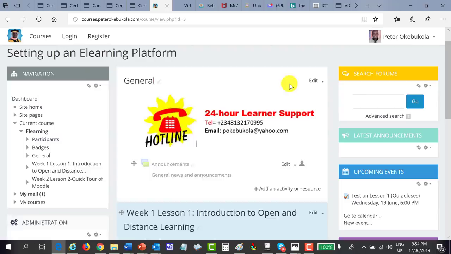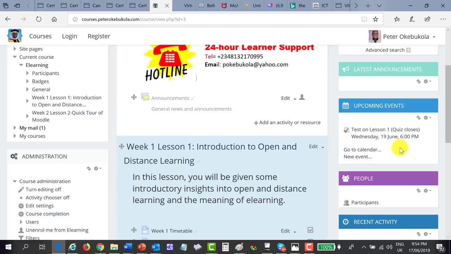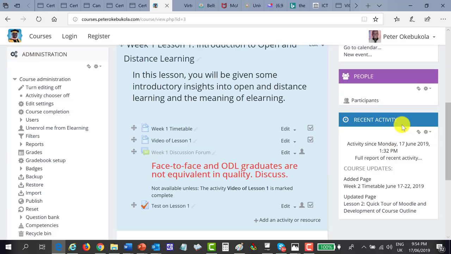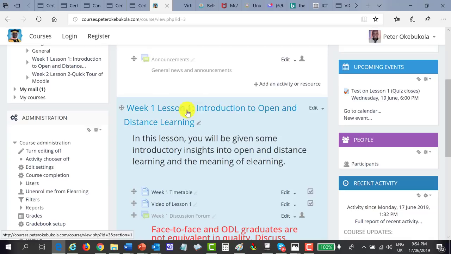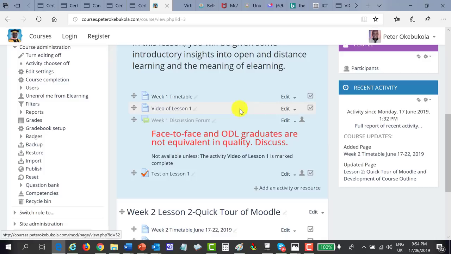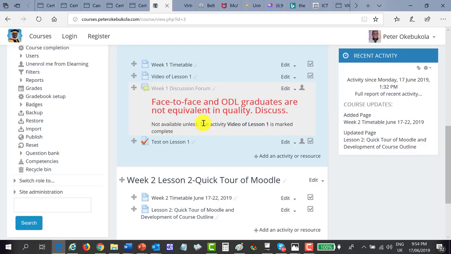You go to the right here: search for rooms, latest announcements, upcoming events, people, community participants, and recent activity. If you look at the central block, we have a general one where we're putting some announcements, and these are week one. We have the timetable, the video of the lesson, and the discussion forum. By the way, you could get this course or your discussion forum in the next couple of hours.